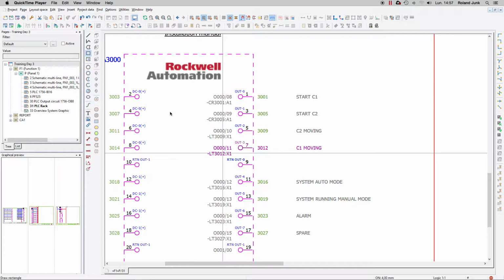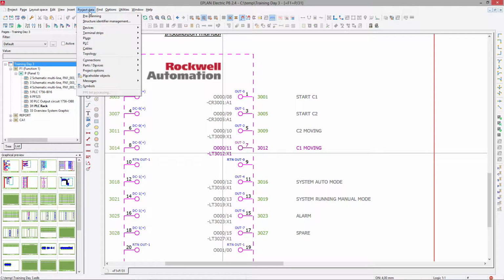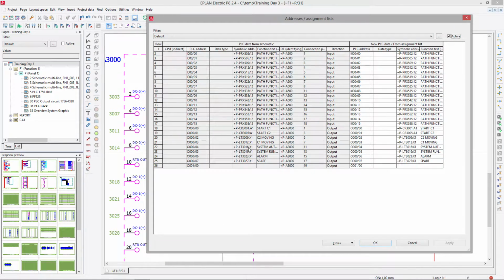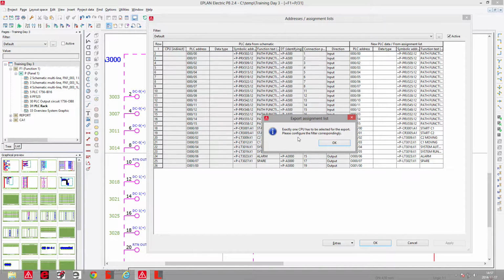Now you have your PLC IO assignment list. Basically, for each output, you want to share this start C1 with your PLC programmer. In EPLAN, we have the option here to run the PLC address list, and we can actually export. Now, very often you'll see this first message here: exactly one CPU has to be selected for the export.